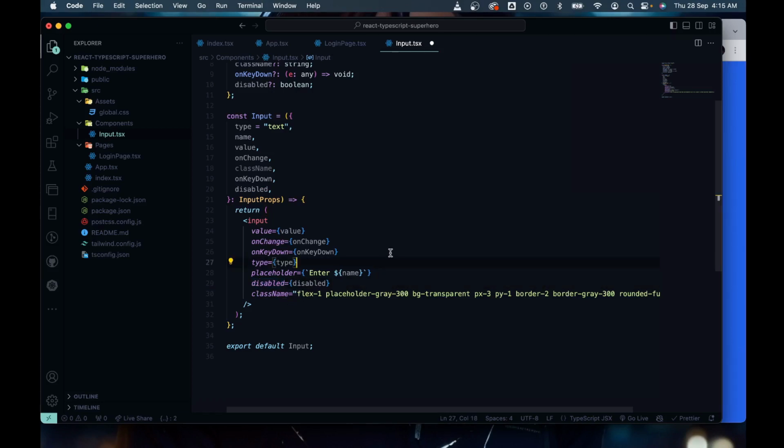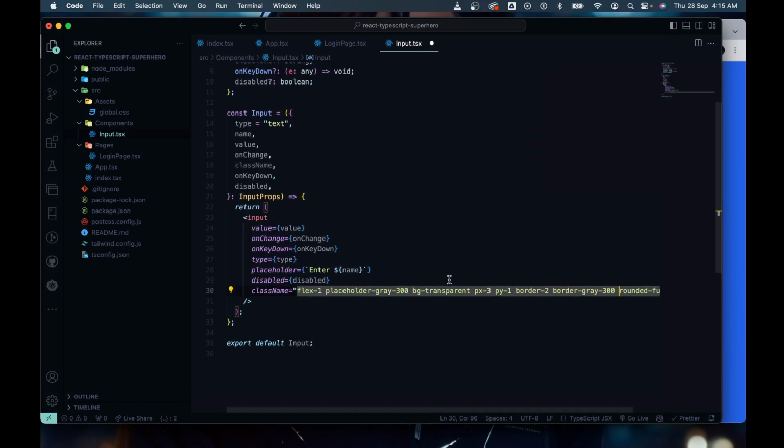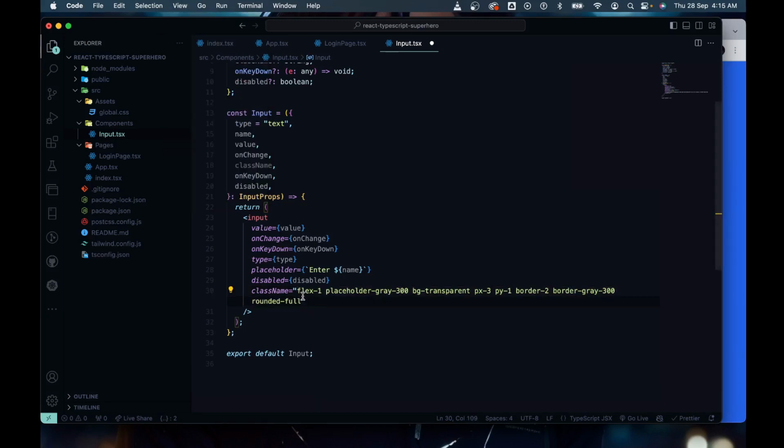You want to hit Option Z to enable wrapping, so that we don't have to scroll horizontally. Or you could just go here and wrap, and you can see the shortcuts of everything that you can reuse here. Very good. Now if we're taking any custom class name property, how do we reuse it here?